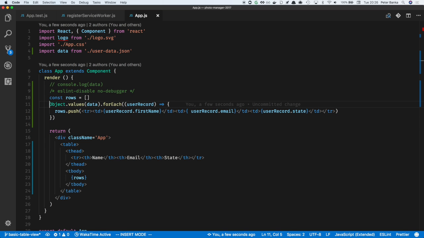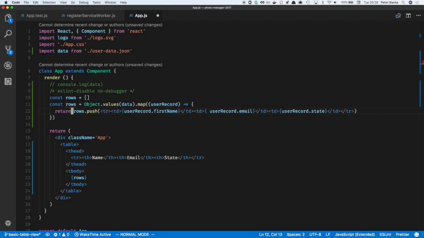So what's the optimization we want to do next? I don't know. I was just going to go const rows equals data dot map, return.